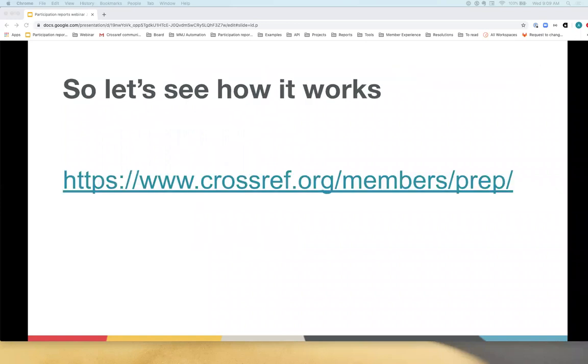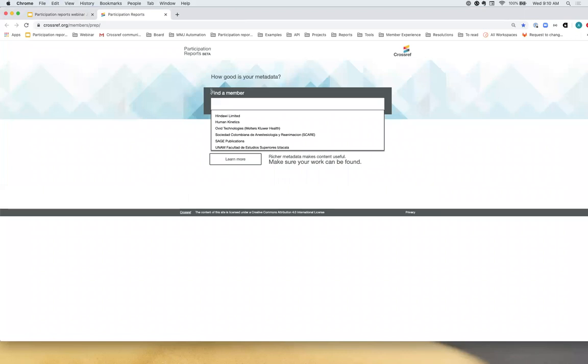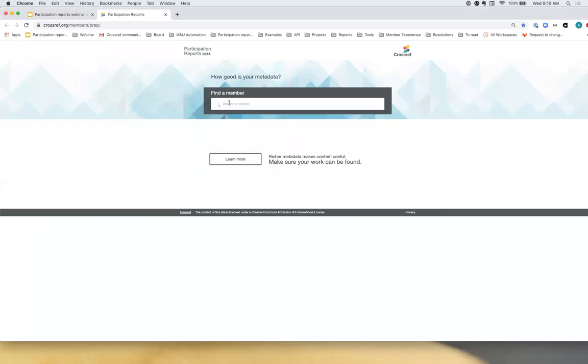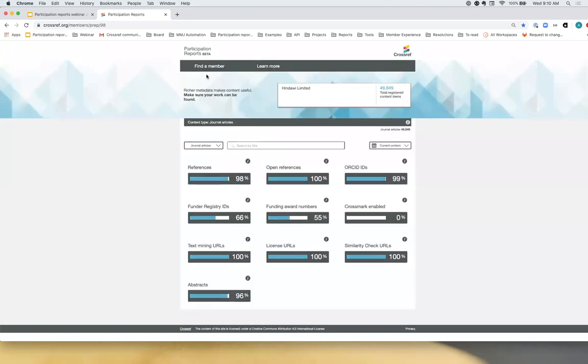Okay, so now let's see how the participation reports actually work. I'm going to navigate to this URL, and I'm going to select a member. You'll see the search box, and you can search by members. I'm going to use Hindawi today, Hindawi Limited. It's a good example of a publisher that registers rich metadata with us.